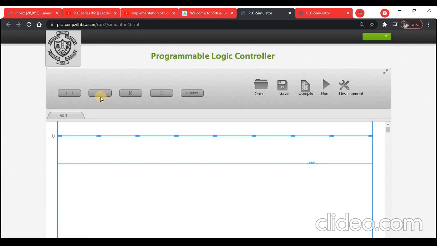Okay, so first you have to add. Just right click on this, left click on this and this will appear. Just drag your mouse and keep it here. Okay, you can see there is an addition of an open contact here. Then we can go here, add output. Just left click on this, drag it and place it on the output.